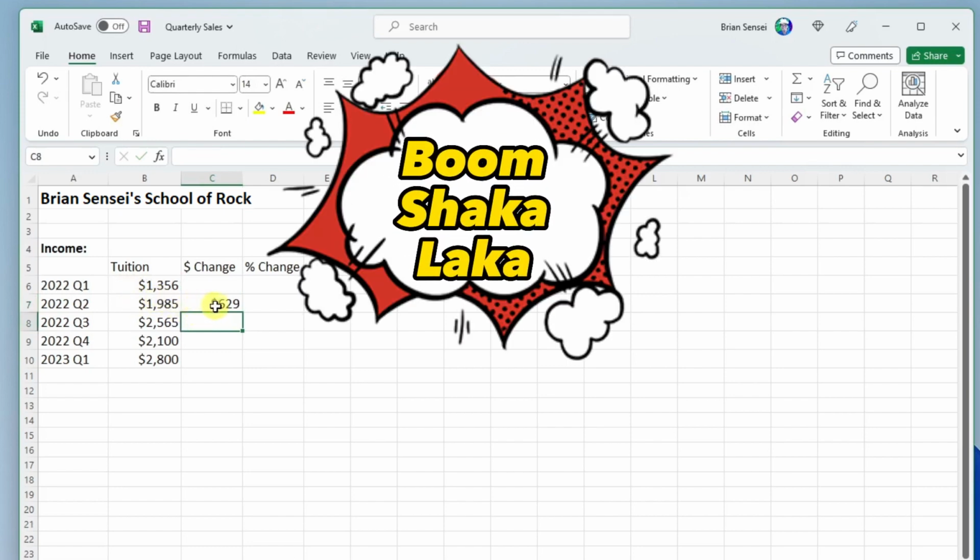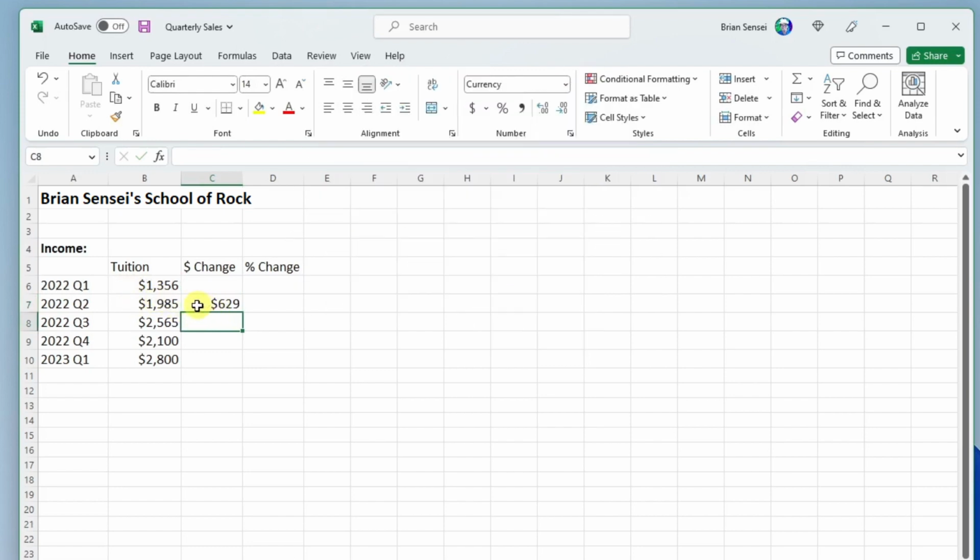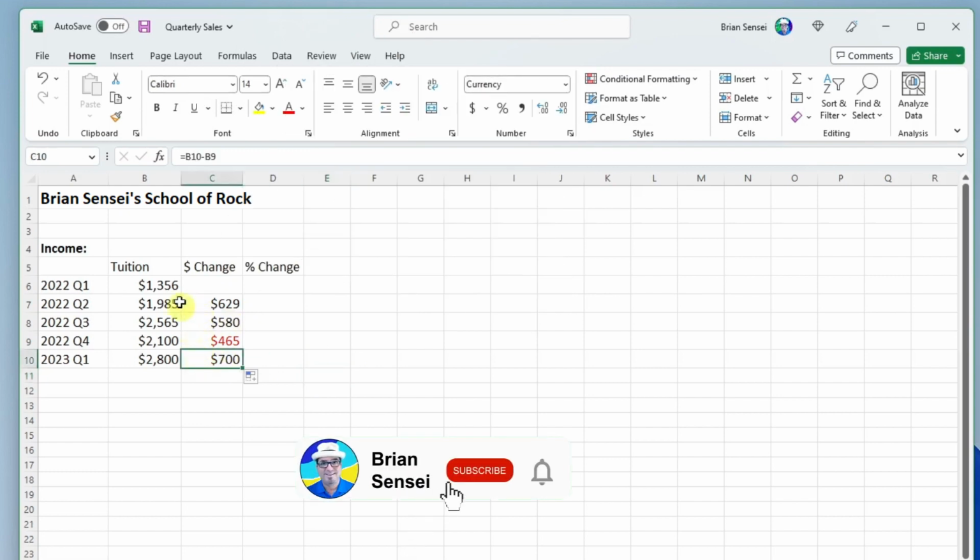And boom shakalaka, we have the monetary difference between quarter 1 and quarter 2. Now, to quickly copy this down to all of the cells, I'm going to move my cursor to the bottom right corner of the cell, click, hold, drag, and let go. And boom shakalaka, it repeats the formula for me, automatically updating the necessary cell values.